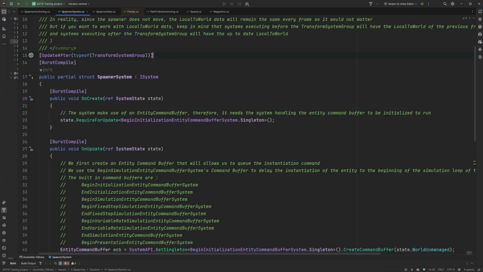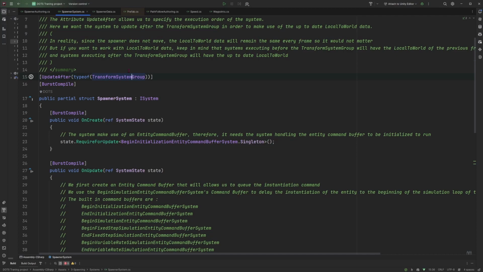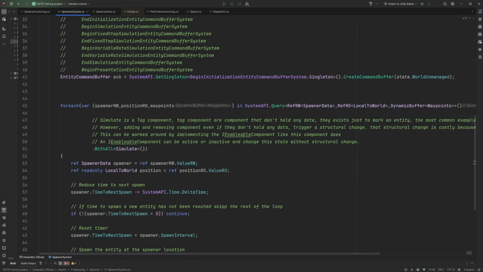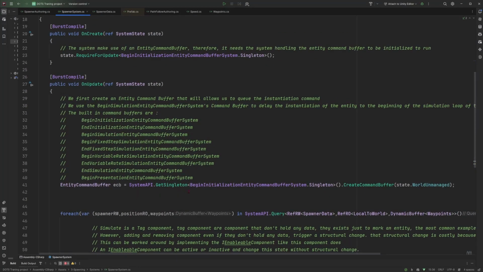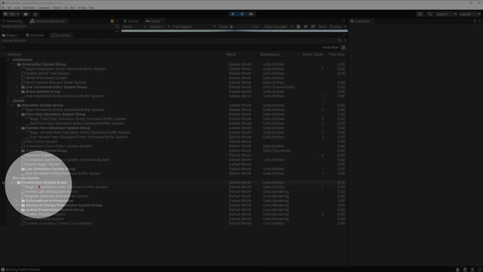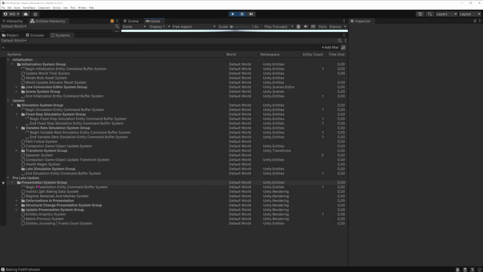Here, I'm saying that I want this to update after the transform system group, so that if I'm to spawn an entity based on the location of something else, in that case, the spawner, even if it doesn't move, I'm sure that the entity that I'm copying the transform from has been updated. And one thing you need to be careful about also is, if I were to create an entity after this system, but before the presentation system group, the transform of the entity I just created could still be 0, 0, 0. So if you ever spawn an entity and have it rendered or flicker at the world origin, it's probably because your system order is not correct.